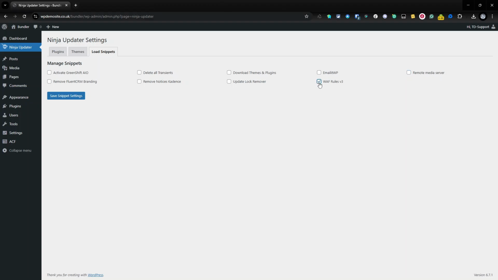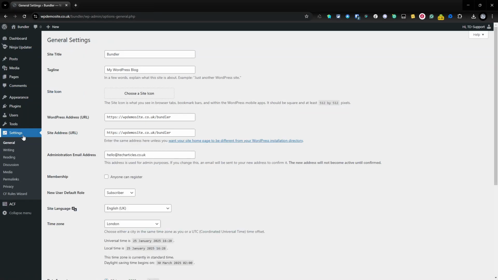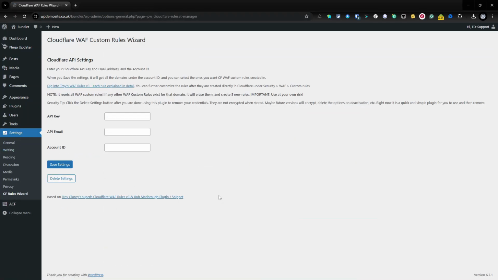And the last one is WAF Rules version 3, which runs a version of a plugin for Cloudflare Rules Wizard, which was created by Rob. It uses Troy's version 3 WAF rules, and I can't remember what he uses as his, but Rob's created this plugin, and I've just created a modified version of it to run as a snippet within this. That allows me to put my API key, my email, my account ID, save it, and then I can automatically add my Cloudflare settings to all of my Cloudflare sites as I need to.